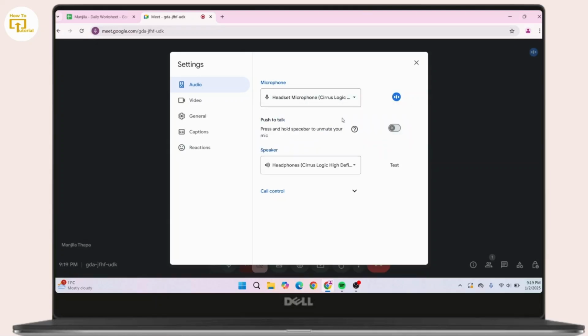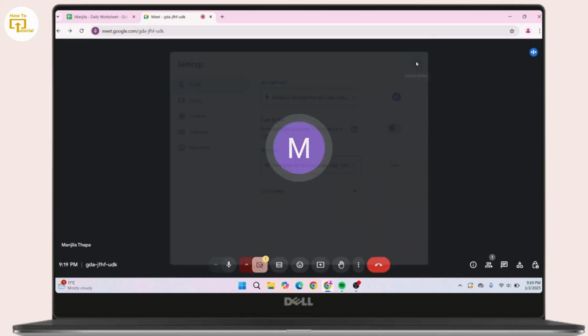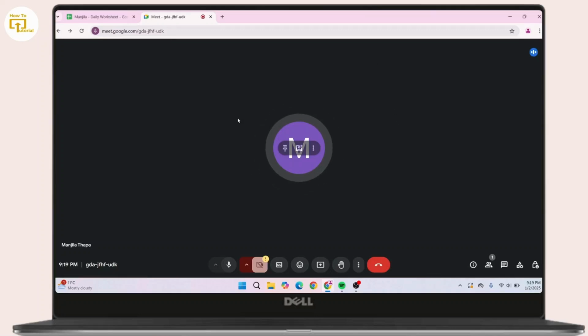And once you have done that, now if you go down towards the speaker, again click on this drop down, and here also make sure to choose your correct speaker, whether you want it through the headphones or the speakers. So again here choose the right one. Once you have done that, now you can close this, and this will help you fix any audio issues in your Google Meet.